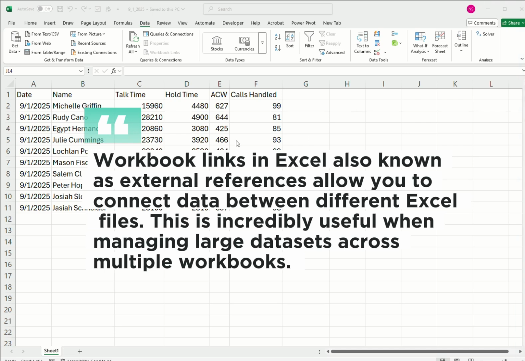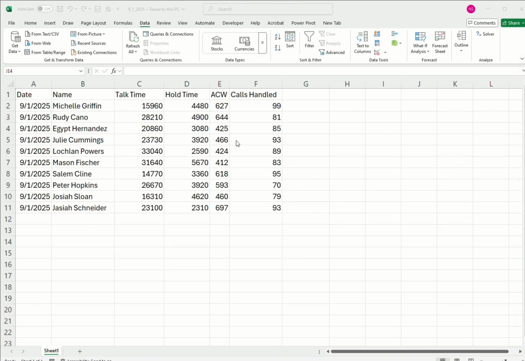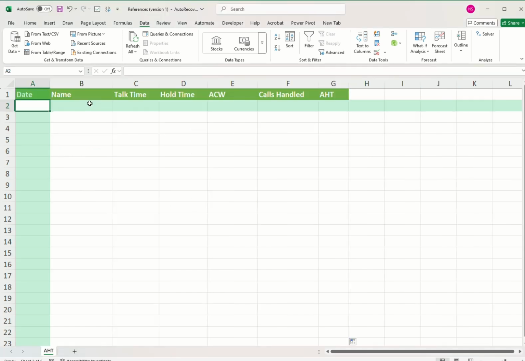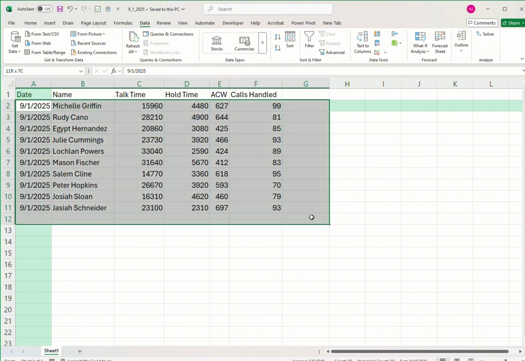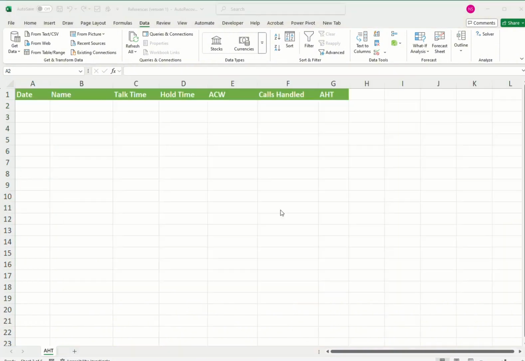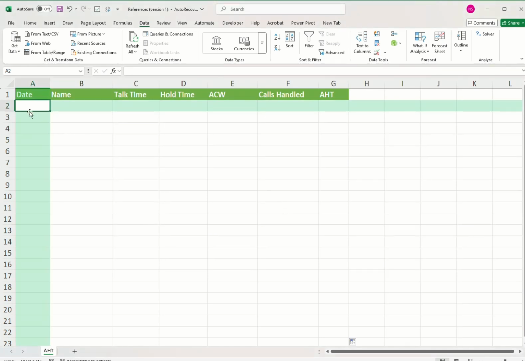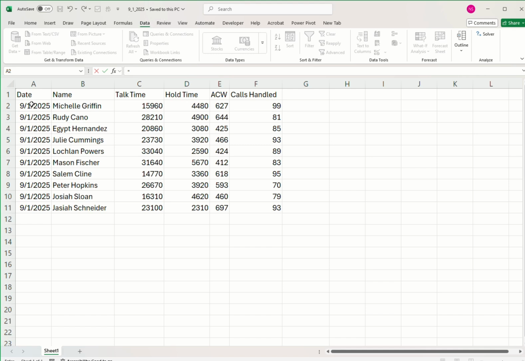With workbook links, you can get data from another Excel file. For example, I have here a file that contains the metrics of the team members, and I have here another file, which is a blank file, and I want to get the data from this file. Please note na magkaibang file ito, and instead of me copying this information, what I can do instead is type equals and then go to the next sheet and then just reference yung cell. Pwede mo siyang kunin lahat and then enter.